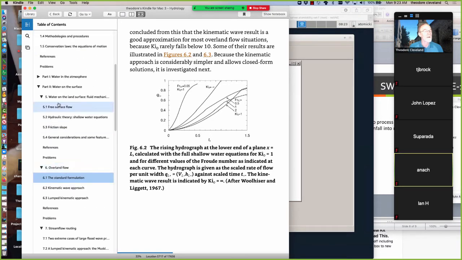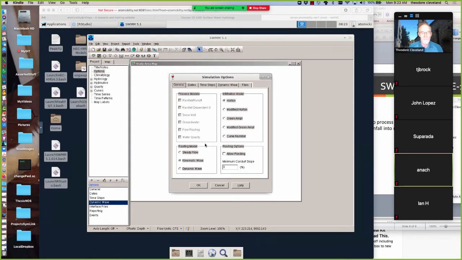Oh, it must be up here. Yeah, the dynamic wave is up here in the hydraulic theory shallow water equation. So the SWMM program incorporates two of the main concepts in classic surface water hydrology as represented by Broussard's book. There's some other inputs here that we'll get to later.